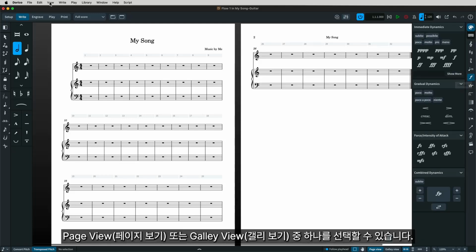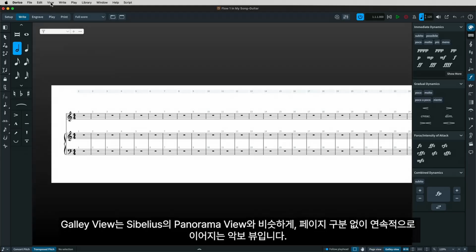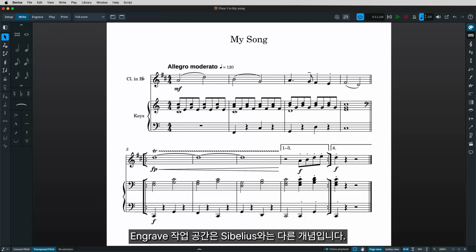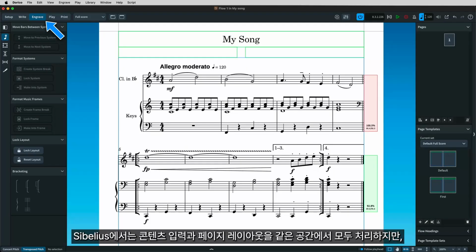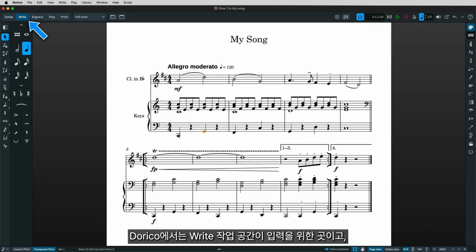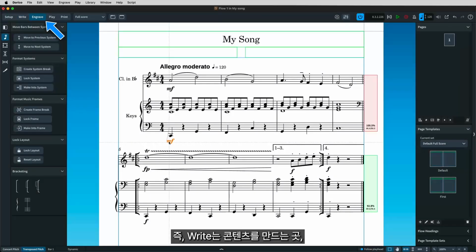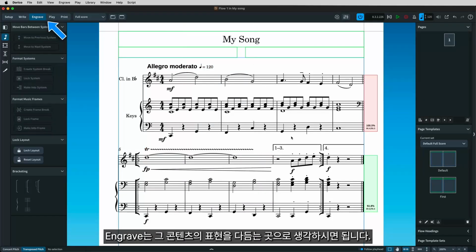From the View menu, you have the choice of Page View or Galley View, which is a continuous score page like Panorama View in Sibelius. The Engrave workspace is a concept that is different from Sibelius. In Sibelius, you do all your content input and page layout input in the same place. In Dorico, the Write workspace is for input. The Engrave workspace is for layout. Think of the Write workspace as for creating the content. The Engrave workspace is for tweaking the presentation of that content.